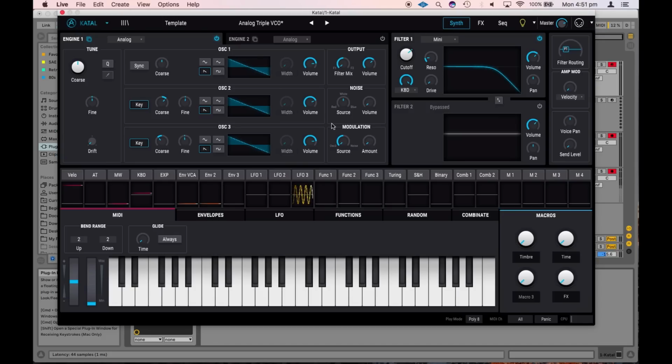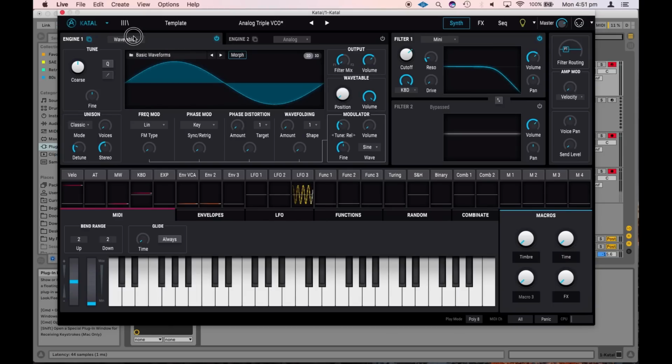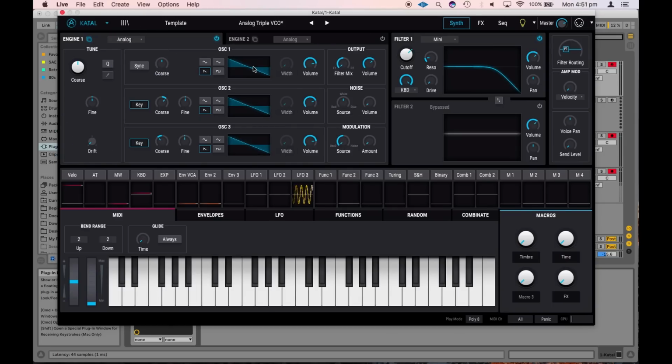So at its heart, Pigments is a two-engine synth. Each engine has two types, either analog or wavetable. Analog is an analog modeling 3-oscillator subtractive synth, which of course we all know Arturia does very well. Cute. We even have this drift knob here if we want to add a bit of aged detunedness to it.